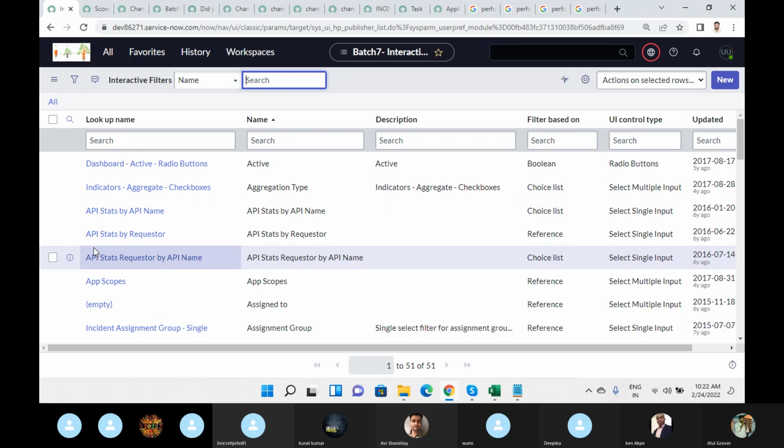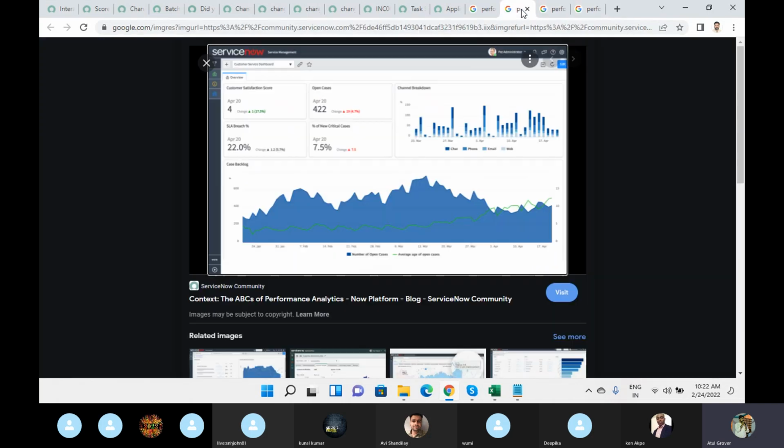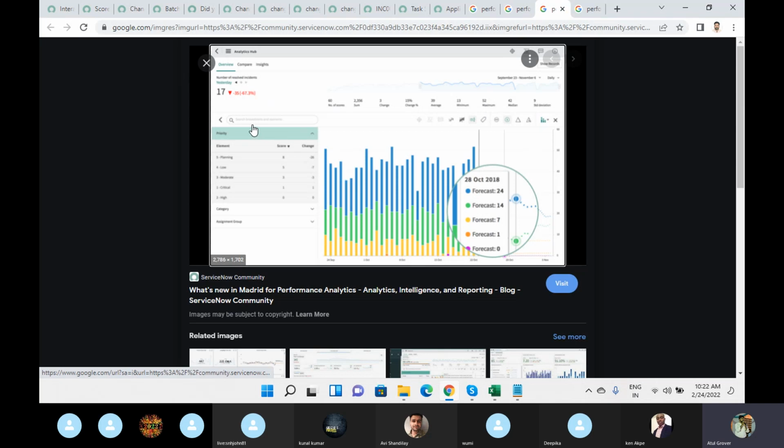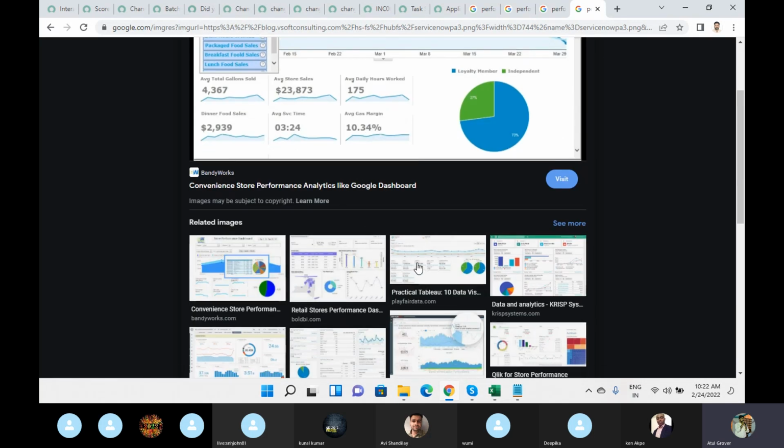Yes, guys, everyone clear on that part? Let me show if I can get some interactive filter on the top. Not here, like this thing. These are the interactive filters. If you want to see the data of the guest, you can put it. Regular gas margin, you can put it like this. So these are the interactive filters for me.